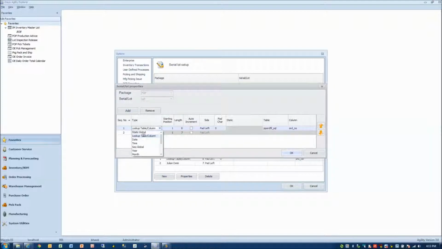So we have the normal static global, but we also have a table column lookup. So notice over here, I've got a POP order header and the POP order number. I'm padding that to the left with a 0, and I'm going to use the full 8 characters. But I have other options for date, time, the sequential global in Macola. I can get the year, the month, the day, and I can get the Julian date. I'm going to be using the Julian date back here. So 8 and 7 is 15. It fits perfectly into the Macola lot number field.